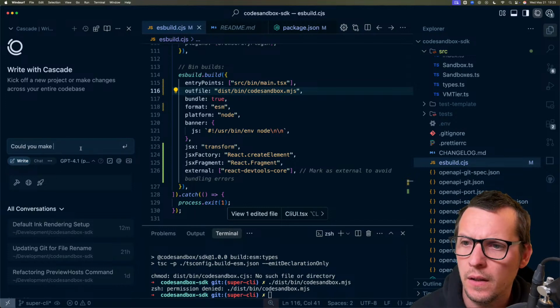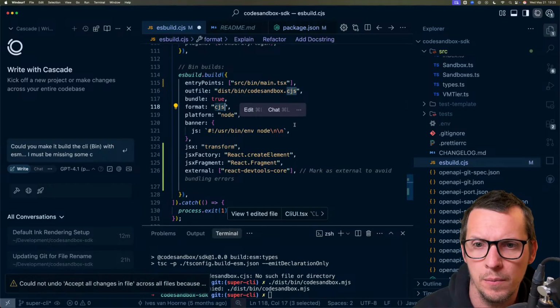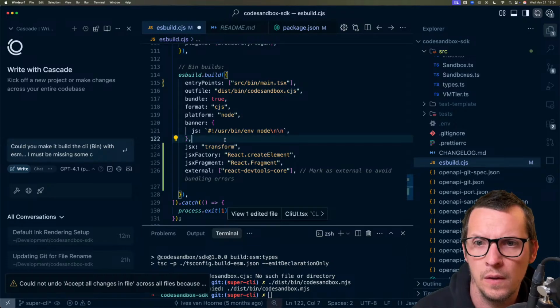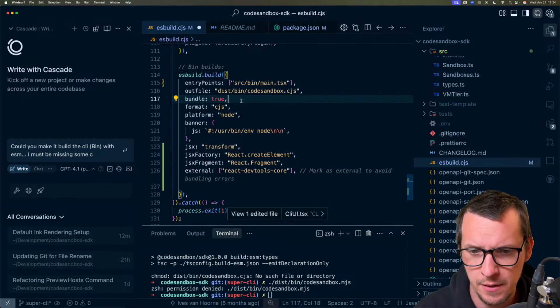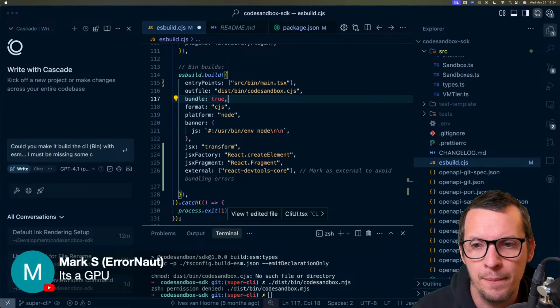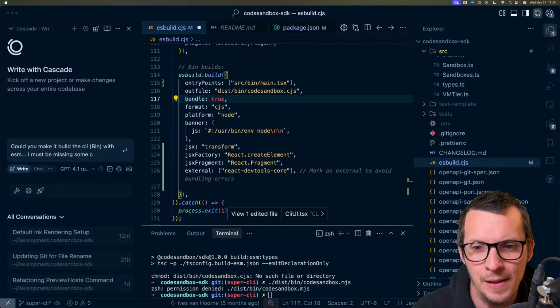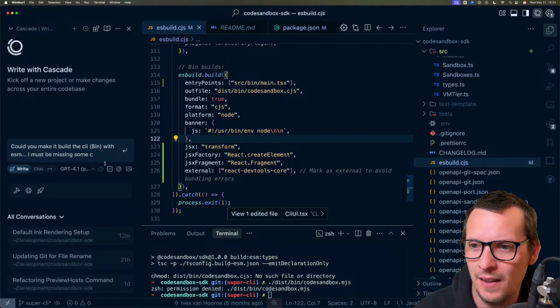Could you make it build the CLI bin with ESM? I must be missing some. Oh, wait, maybe we can just revert back to it. No. Why? Ah, for fuck's sake, why isn't my history working? Oh, yeah. The NVIDIA stuff. No, it should be fine. I think.